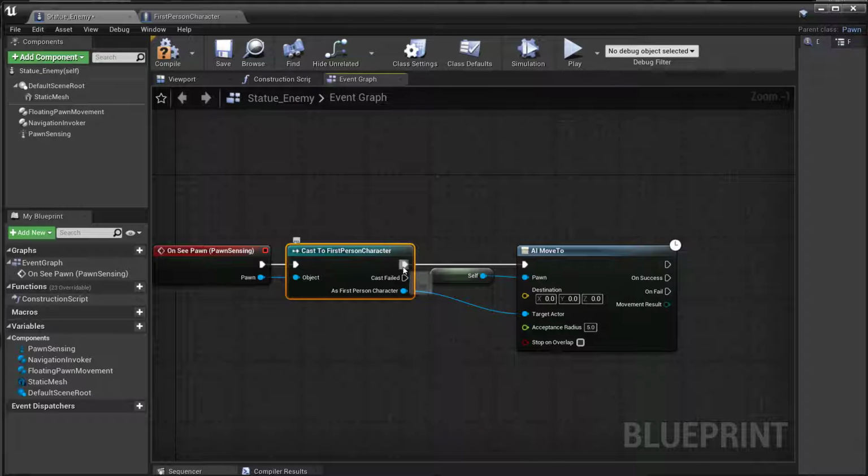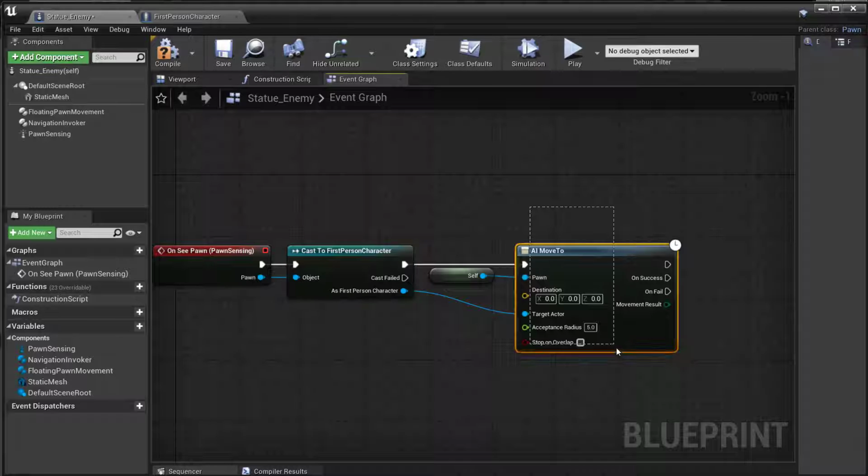And then from there again we clicked and dragged out to add the AI move to. AI move to needed to have the target actor as the first person character, and the object that's going to move is going to be the pawn. From there we could say stop on overlap, which would stop the pawn from moving. And then we could set an acceptance radius of how close we want it to get to our character before it actually stops.